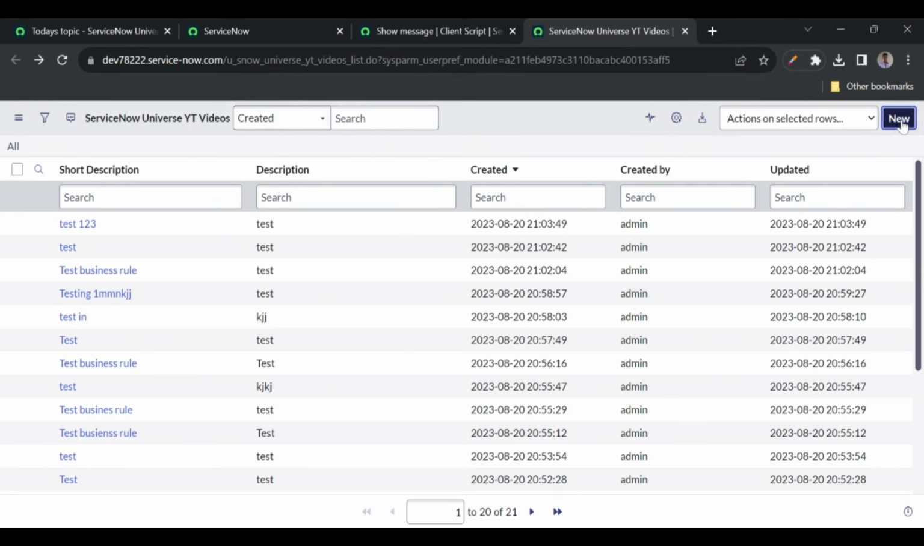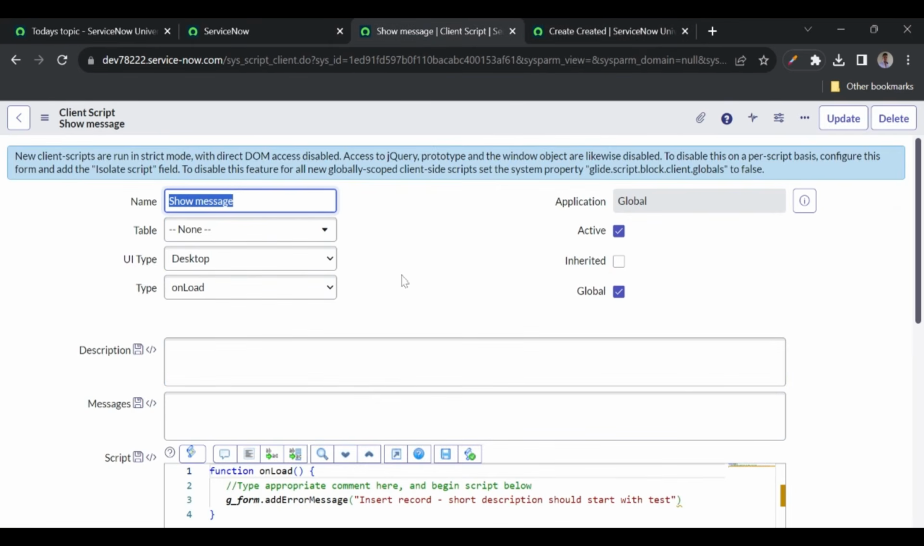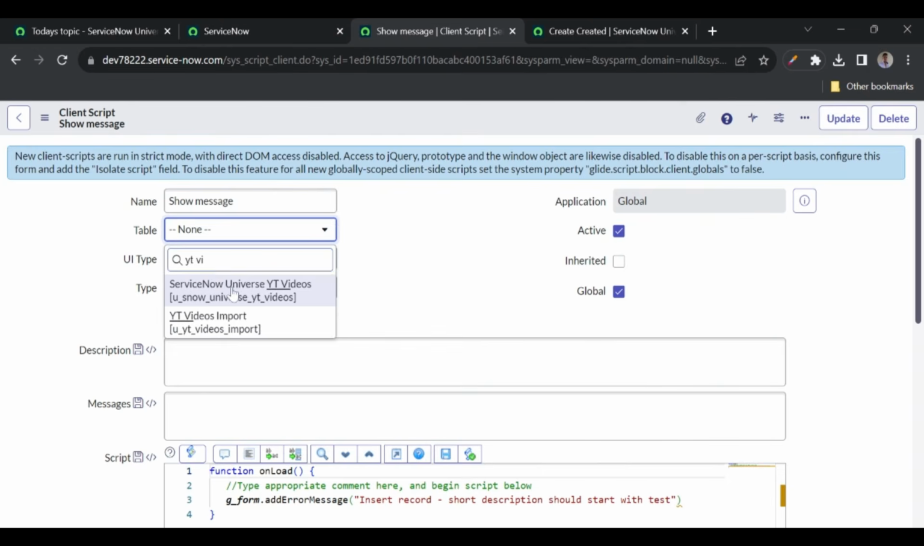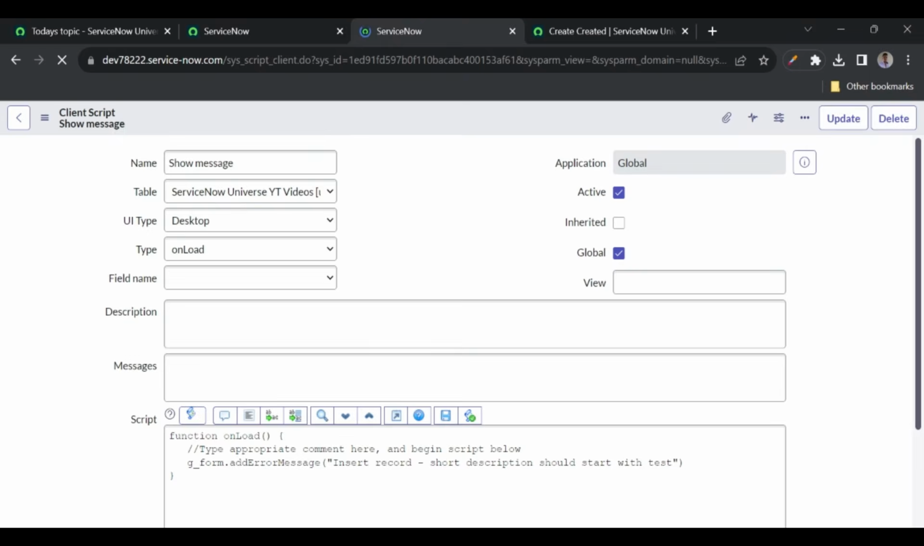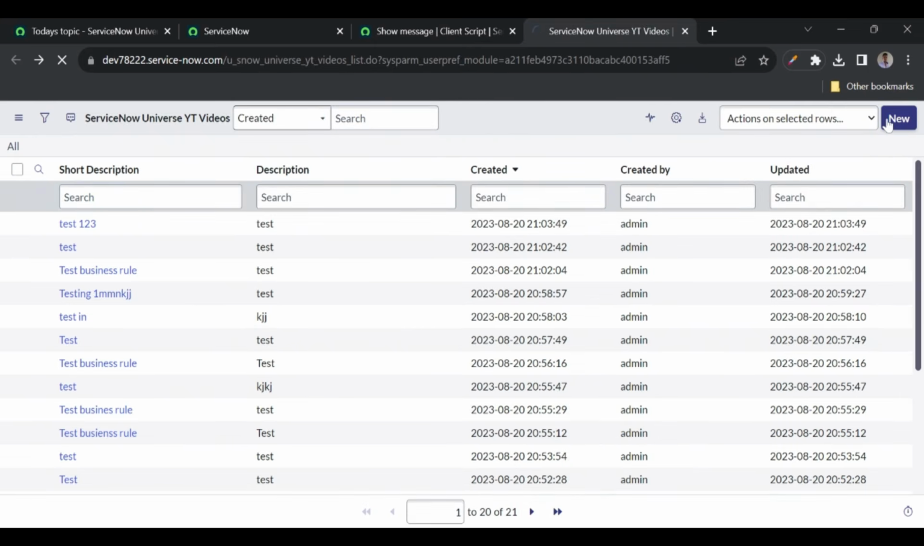I'll click on new. Now I have created the client script, right? So okay, I did not select the table, that's why. So let me just select YT videos. Let me just save this. Okay, now let me go back again and I'll click on new.